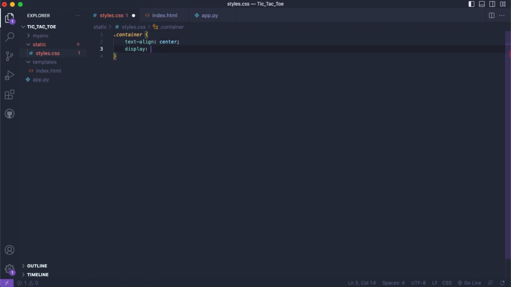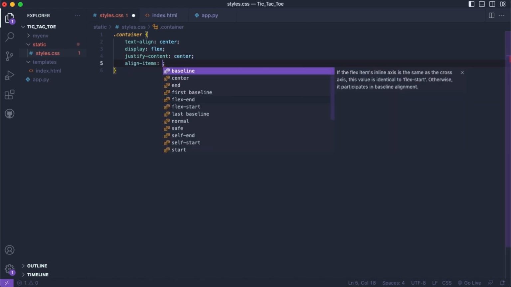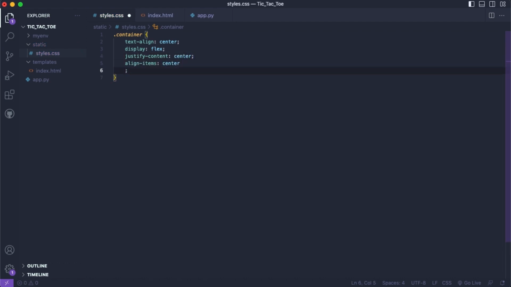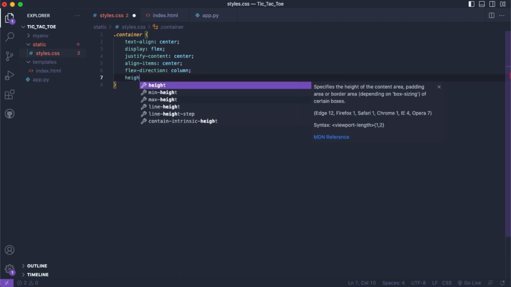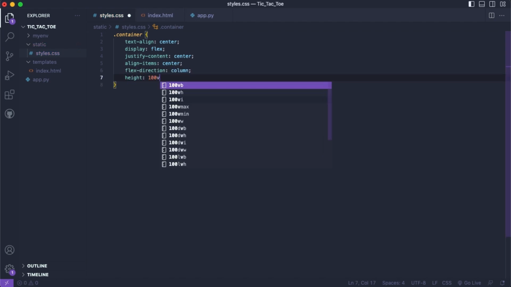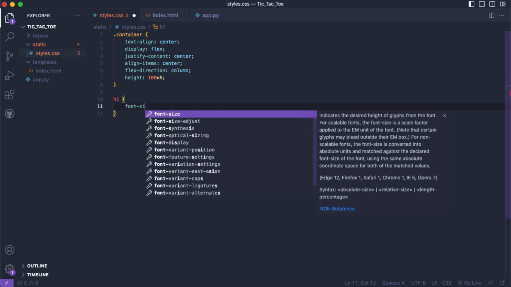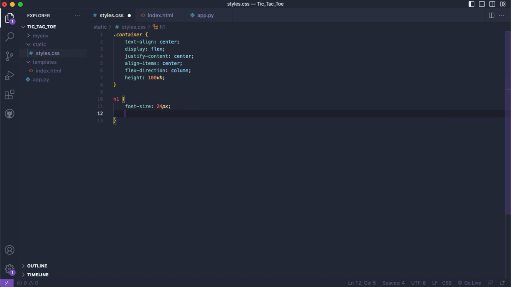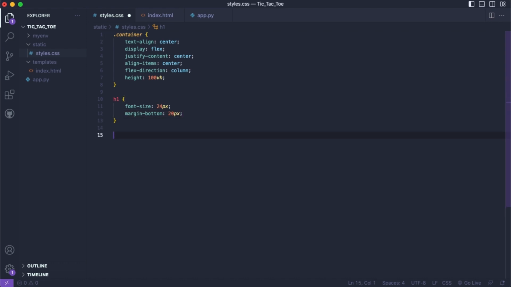We'll say display flex, justify-content center, align-items center, flex-direction column, and we'll give the height 100vh, which will take 100% of the viewport height, which is the size of the browser. So we'll then say h1, font-size 24 pixels and margin-bottom of 20 pixels.